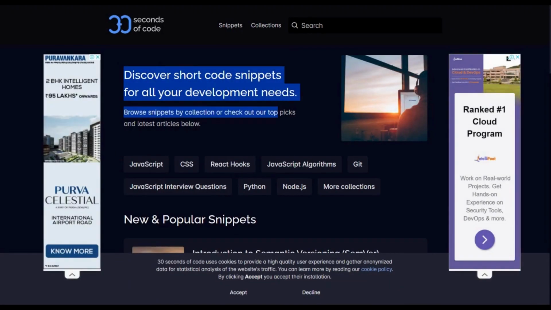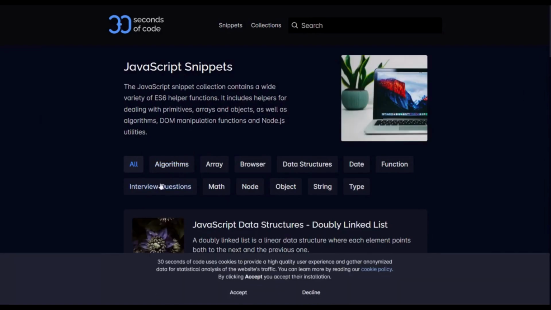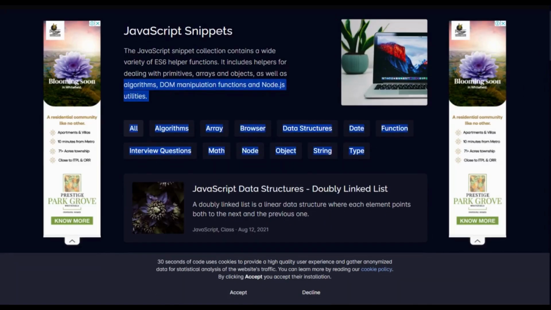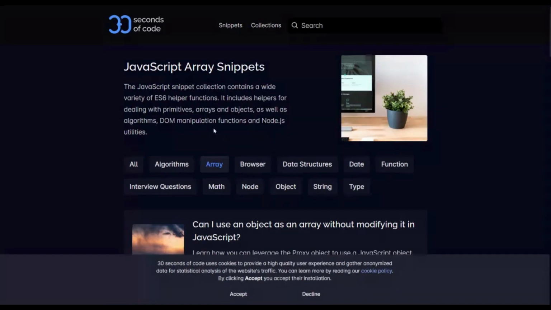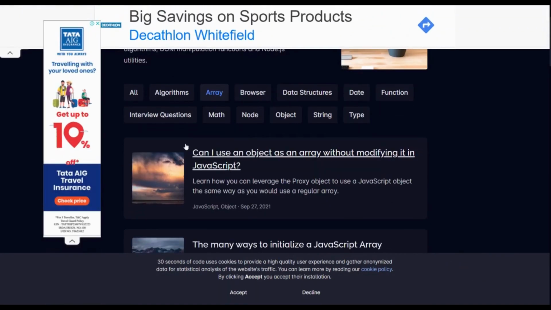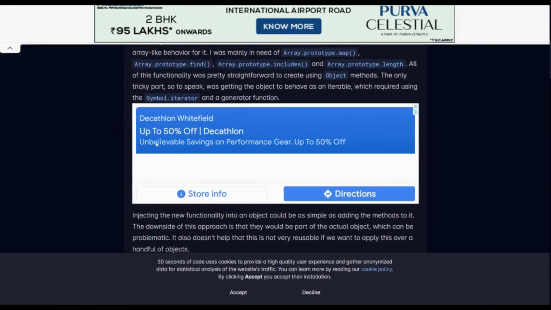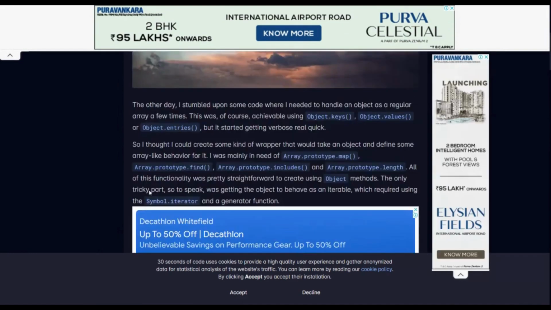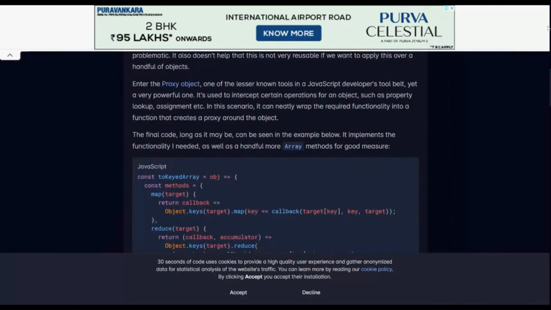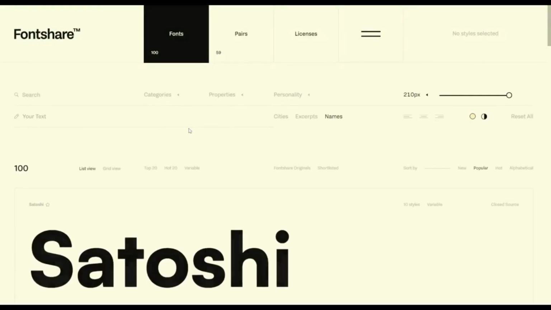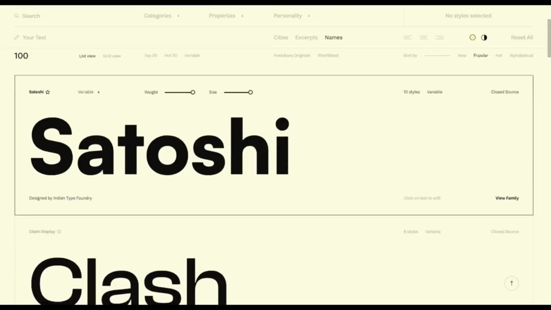The fourth site is 30secondsofcode.org. This site is useful for developers to discover short code snippets. For example, you can click JavaScript and the next page shows all the JavaScript related snippets. Just click the topics and you will get the definition and implementation code. Just try it.